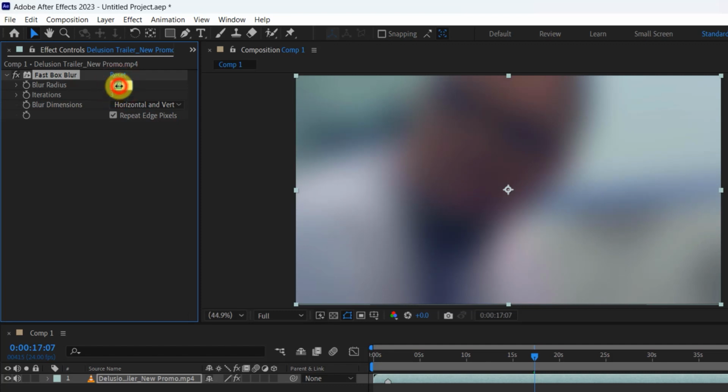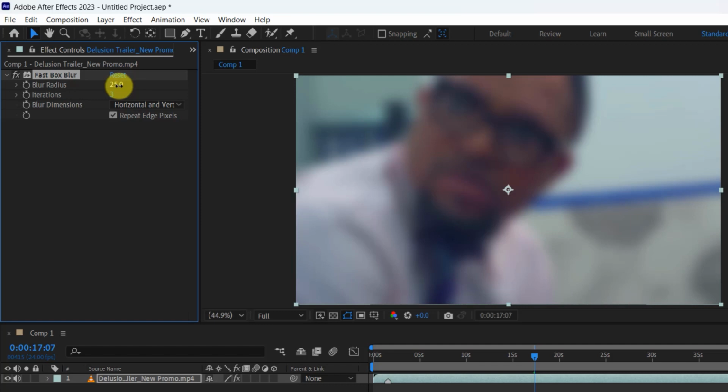Another thing is you can click and type in a number if you know exactly what you want to achieve. But in case you don't know, just click and drag, keep on dragging, and you get your result.